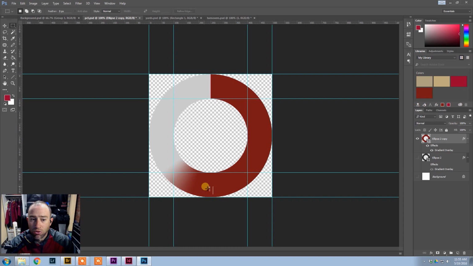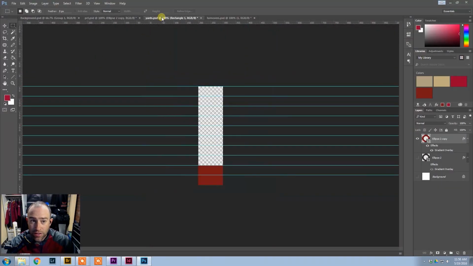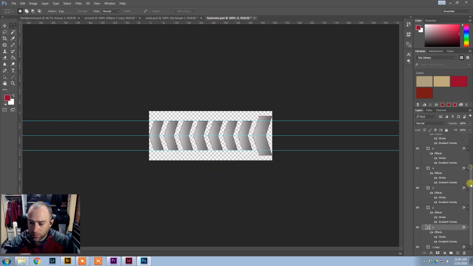And so I just go through and create each one of these and save them out to a file. So I have all these files once I'm done. You know, it takes a while. Like I said, it's a lot of setup up front, but it will save you time in the end. I'm using a gradient overlay here as well for the turnover graph. So that's basically the graphics.